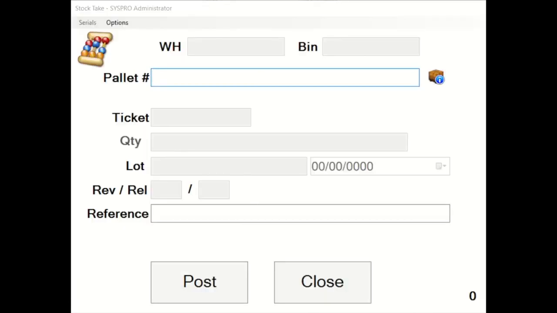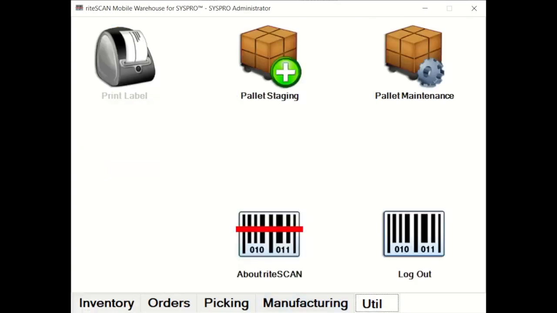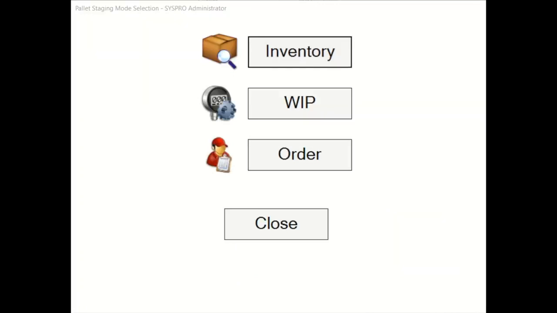Stock take, very simple. A stock take is created. Now I would scan my pallet and I would post, and riteSCAN again would push all the contents and quantities of the items on that pallet into the SYSPRO stock take tables. Again, saving a huge amount of time should you have mixed pallets with varying quantities. riteSCAN also introduces with pallet management some really powerful features, that being referred to as pallet staging.